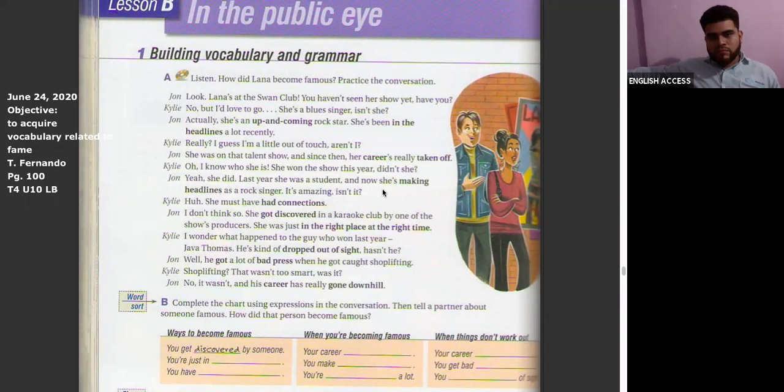She was on that talent show, and since then, her career's really taken off. Oh, I know who she is. She won the show this year, didn't she? Yeah, she did. Last year she was a student, and now she's making headlines as a rock singer. It's amazing, isn't it? She must have had connections. I don't think so. She got discovered in a karaoke club by one of the show's producers. She was just in the right place at the right time.